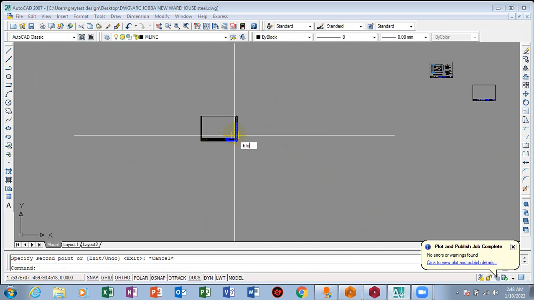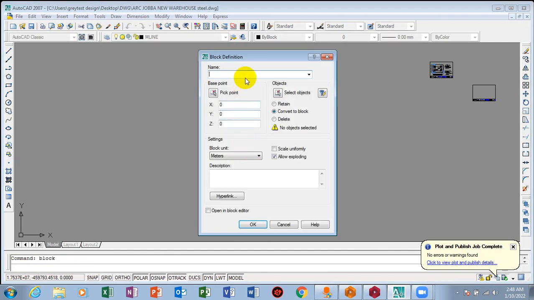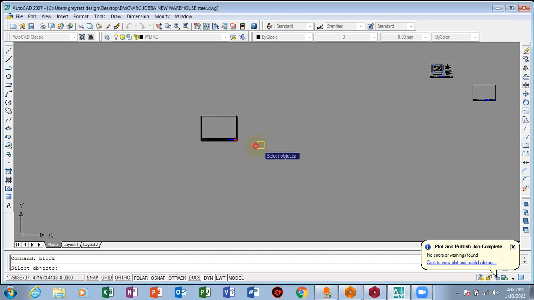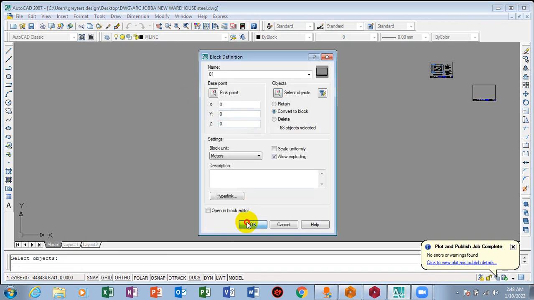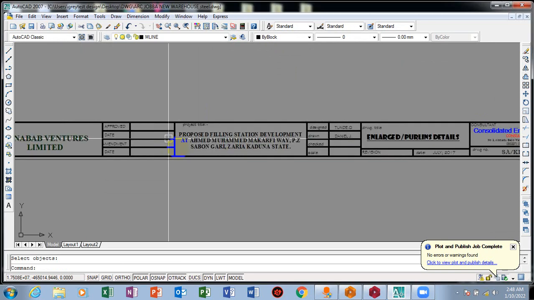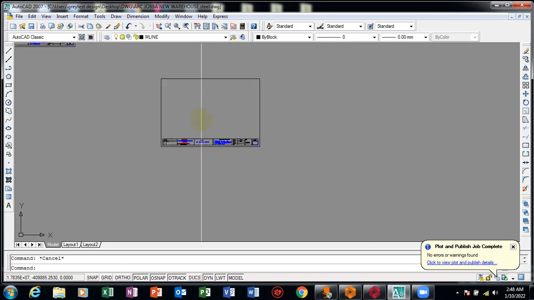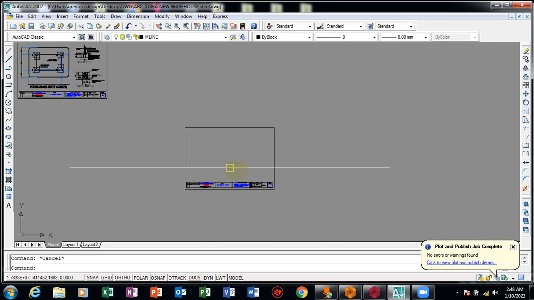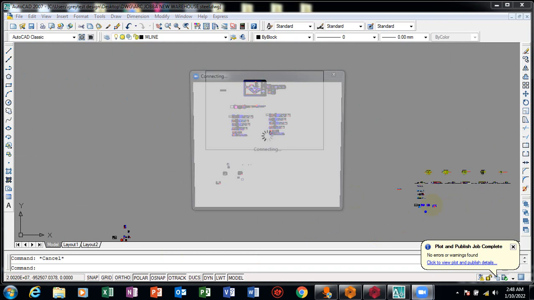All I need to do is just type block and click enter. I can give it a name, let's say O1, and then select the object. So I will highlight this and click enter, and I click on OK. Now you can see this has actually been made a block as well. So I usually like to make my work in a block form. All right. So let's see if I have some samples of drawings here.